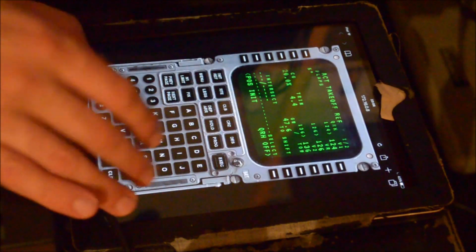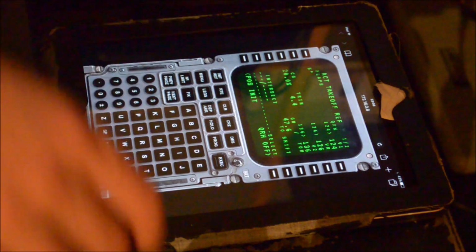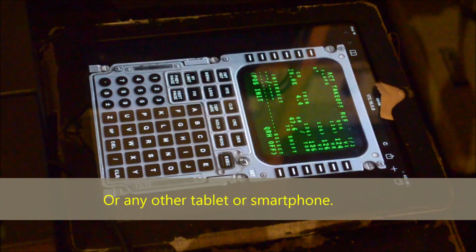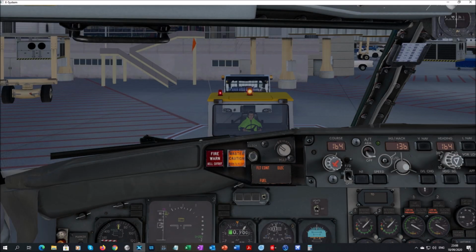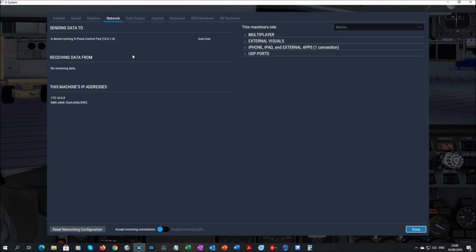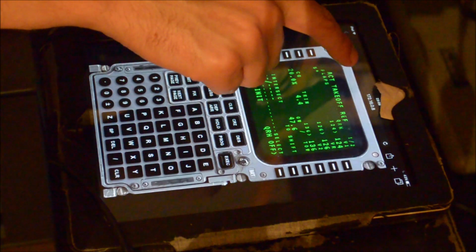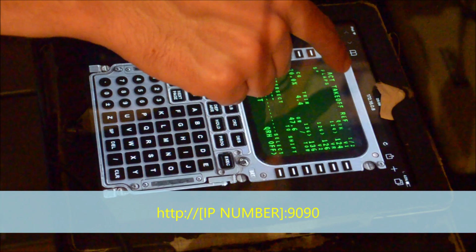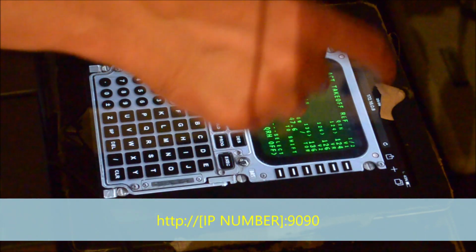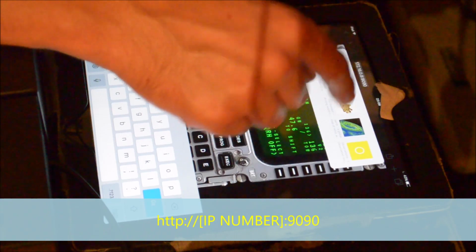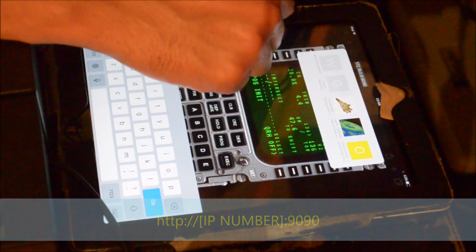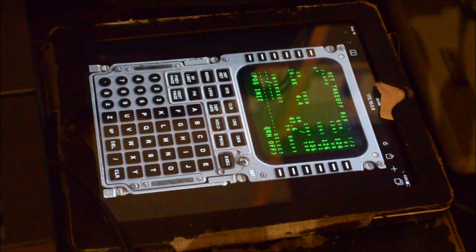So as you can see, without having to buy hundreds of bucks' worth of hardware, if you have an old iPad or your iPhone, it also works on the iPhone, just connect to the sim. If you go into the sim, into the network page, in here you will find the IP address. Just press HTTP and then // 172.16.0.8, and then the colon, and then 9090. That's the port number, and then it will connect to your sim.